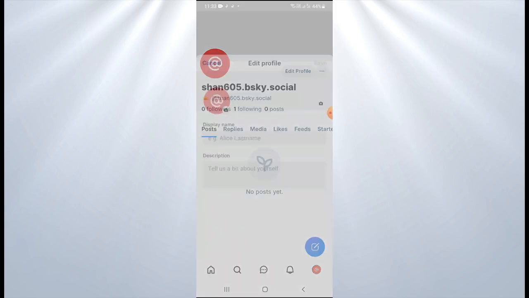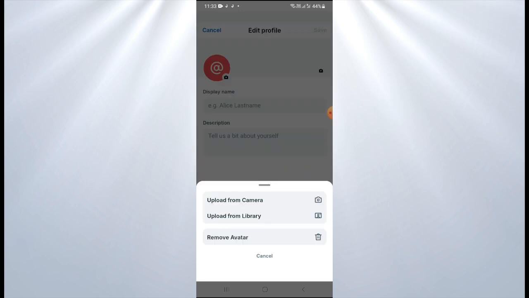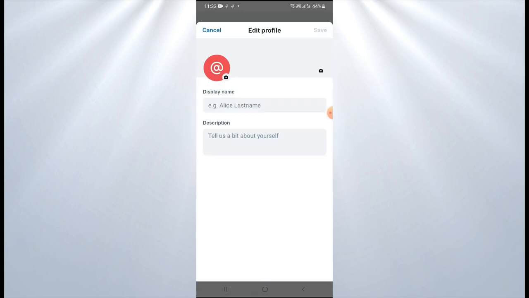If you hit edit profile, try to include a very impressive, good profile picture, and also a display name for your profile, and also a description, a little bit about yourself. The description can be related to your personality or your niche, so that's something that will attract more audience to your profile. So just make sure that your profile is impressive and will attract audience.